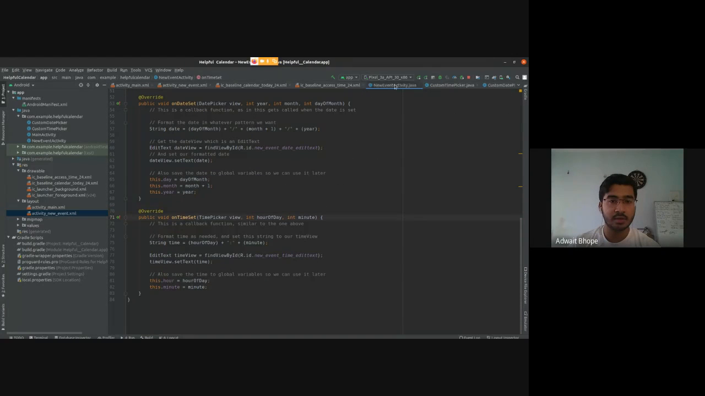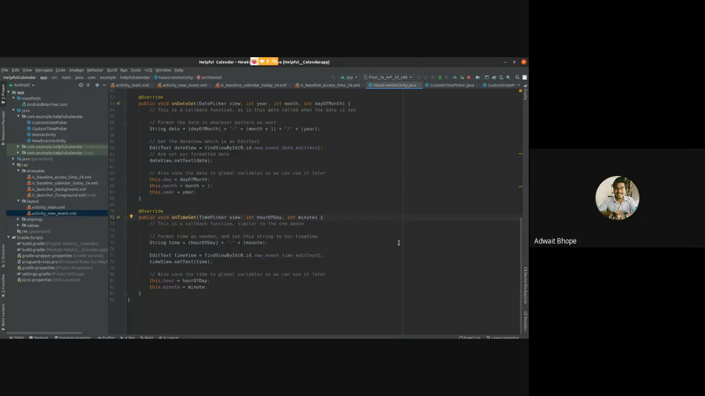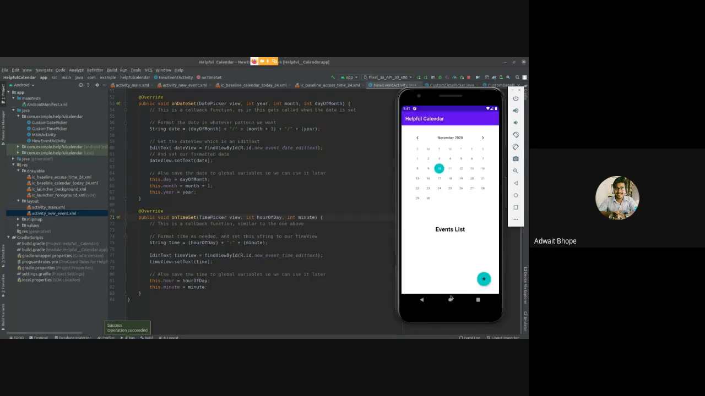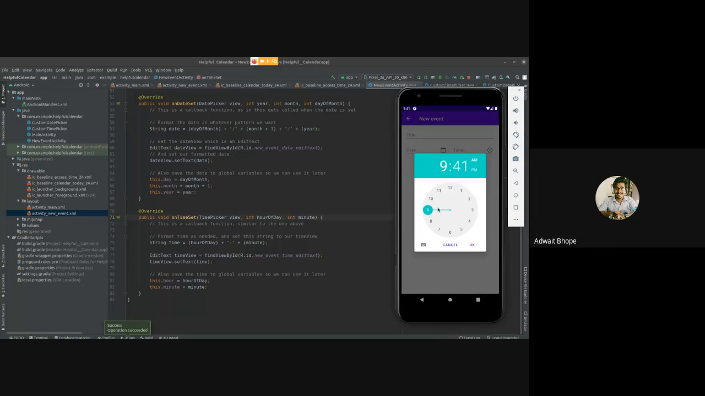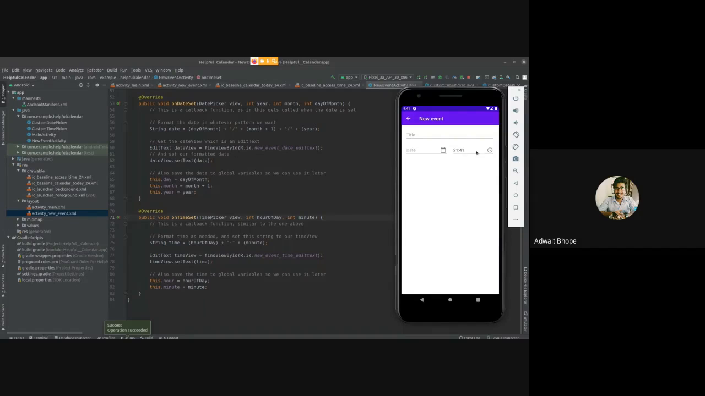Okay, so let's run our app again. Okay, 9:41 p.m. Sure. Click on OK. You'll see that this time shows up here. Now this is a default time. It will show up in 24-hour format for this hour of day.